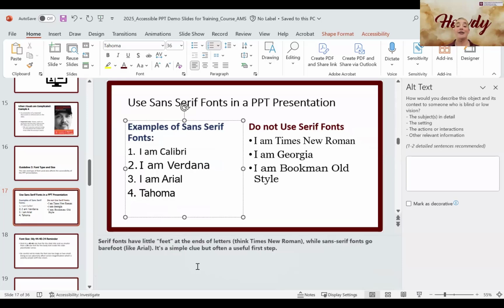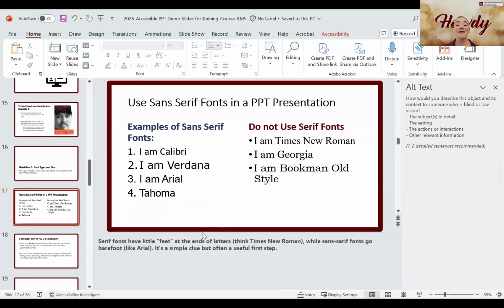I just love that. It's a simple clue, but often a useful first step. Okay, so that's exactly right. Sans just means without in French. That's right. Heather, you said that, right? Yes. I thought that was true, but I didn't want to say that. So thank you. Yeah, without.